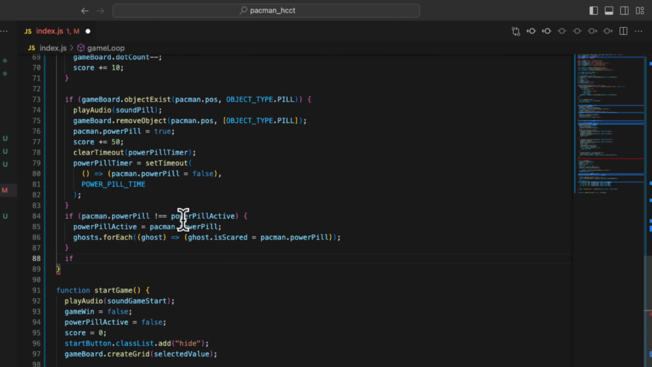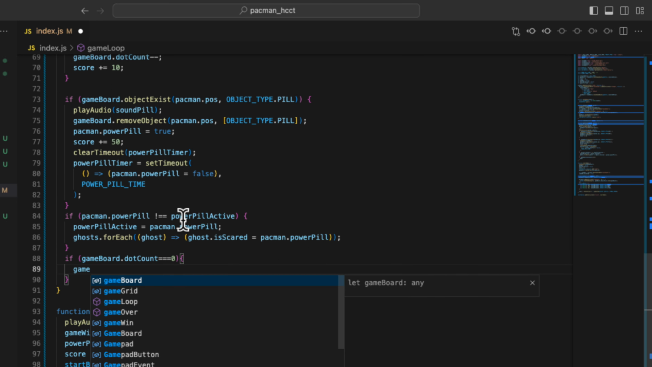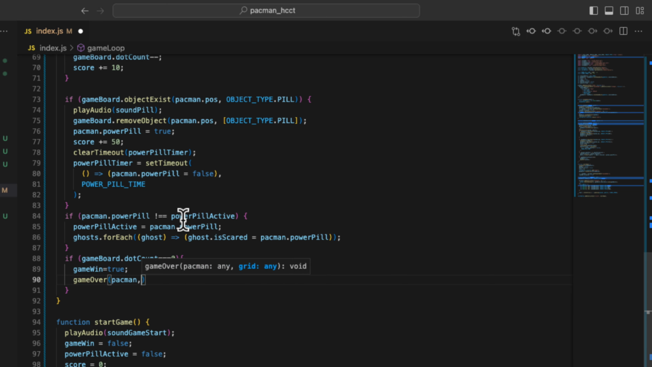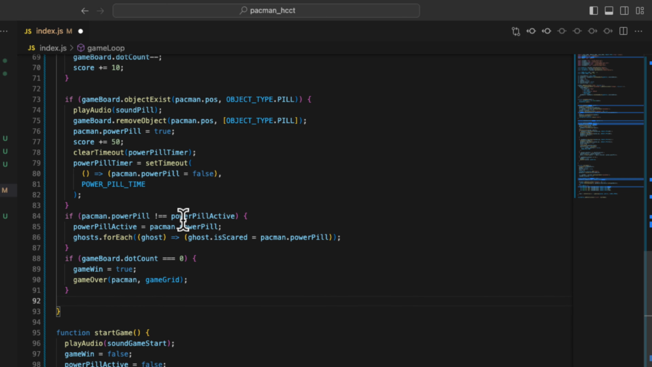Now, we need to check if all the dots have been eaten. If all the dots are finished, Pac-Man has won. Check if all dots have been eaten. And finally, we announce the final score. Show new score. Now we are at the final stage, checking the collision of the ghost with Pac-Man.